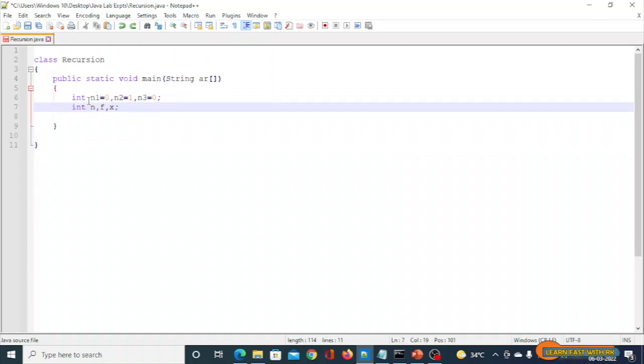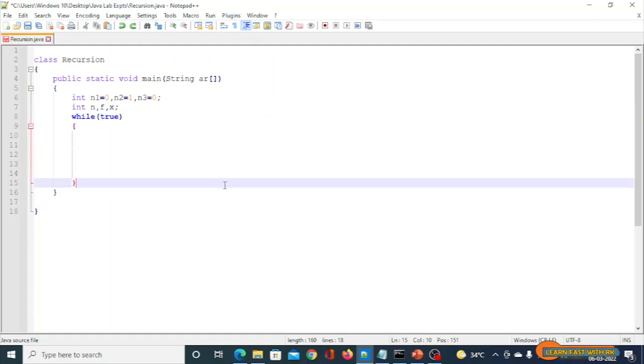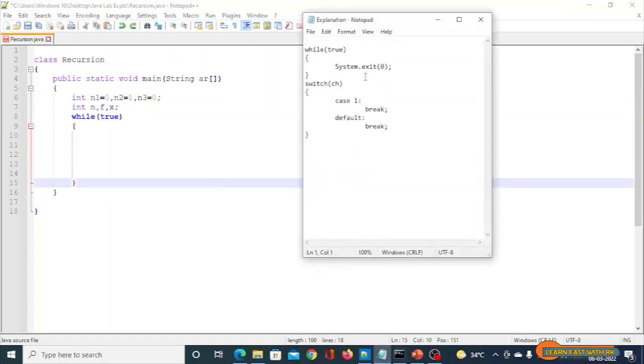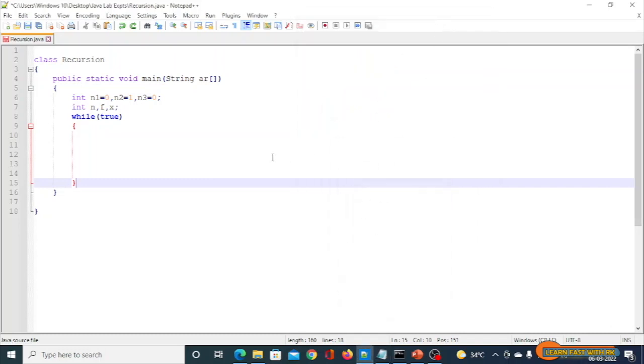Let us discuss this later. And I am taking a while loop. While of true means it is always true. To come out of this loop, we are going to use System.exit(0). And I am using a switch case to demonstrate factorial in one case and Fibonacci series in another case, and a default case if the user enters a wrong choice.